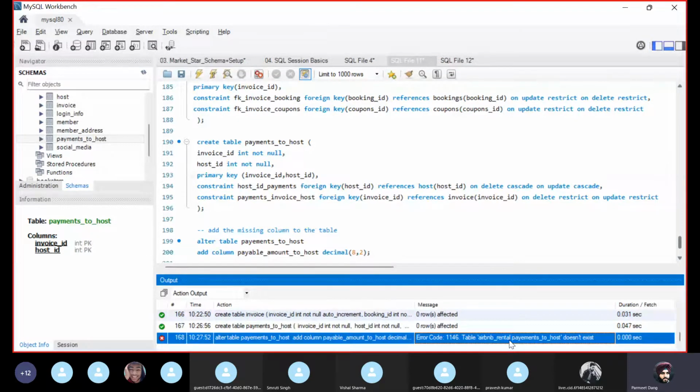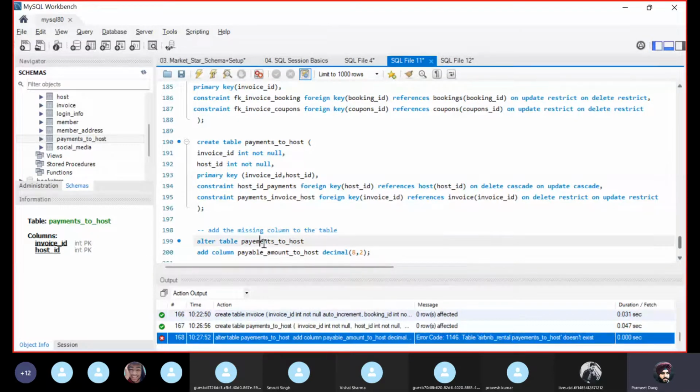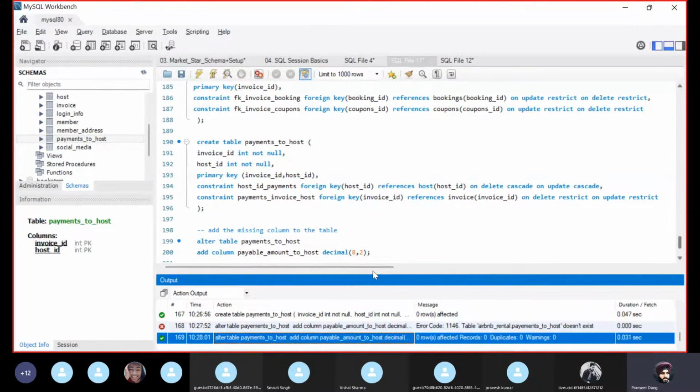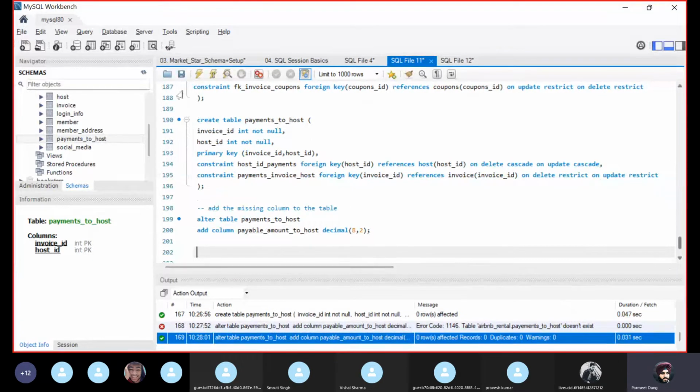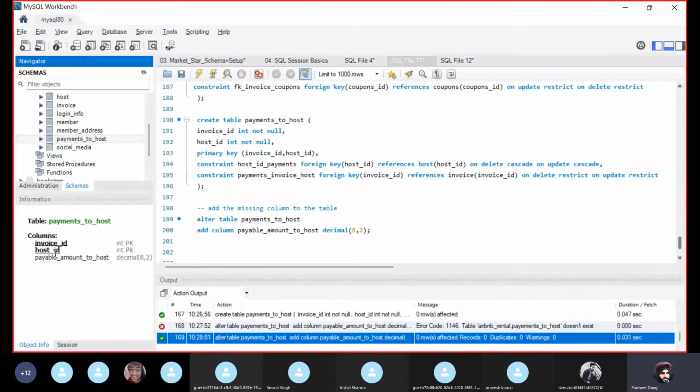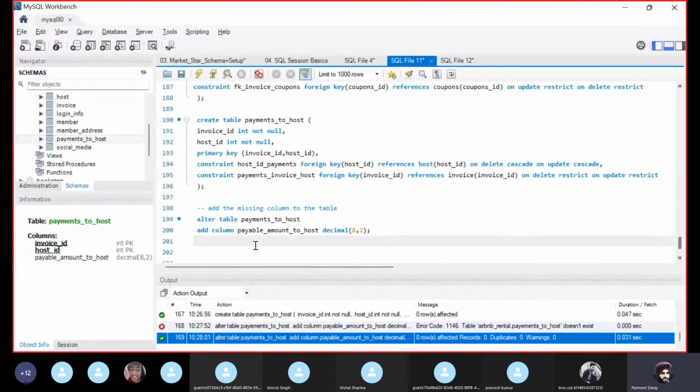Okay, let us see. Payments to host doesn't exist. Spelling is wrong. Yes, payments to host spelling was wrong. Let us run. So see, this statement ran successfully. Let us do refresh. See, it is added. So this is how you can add the column. So see, when we are creating the table, we have covered all the DDL statements. All the DDL statements are covered till now. We have seen many data types also.